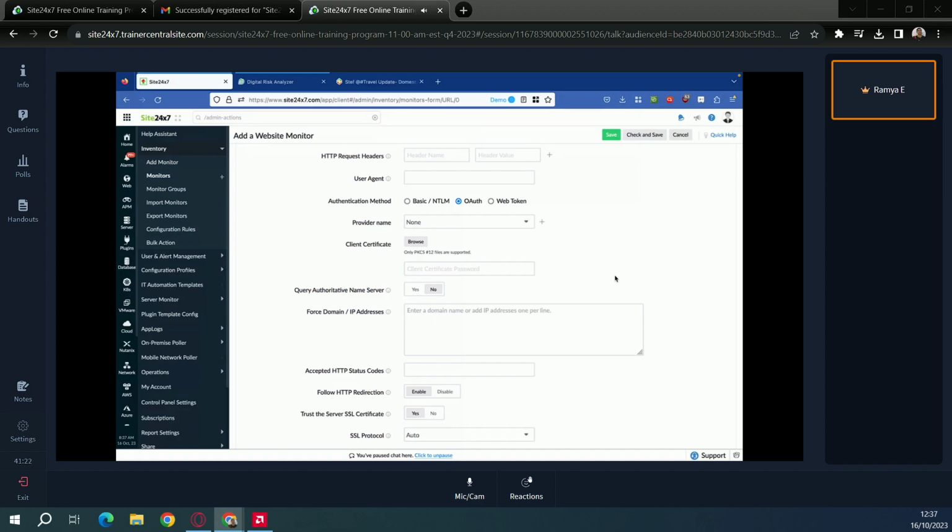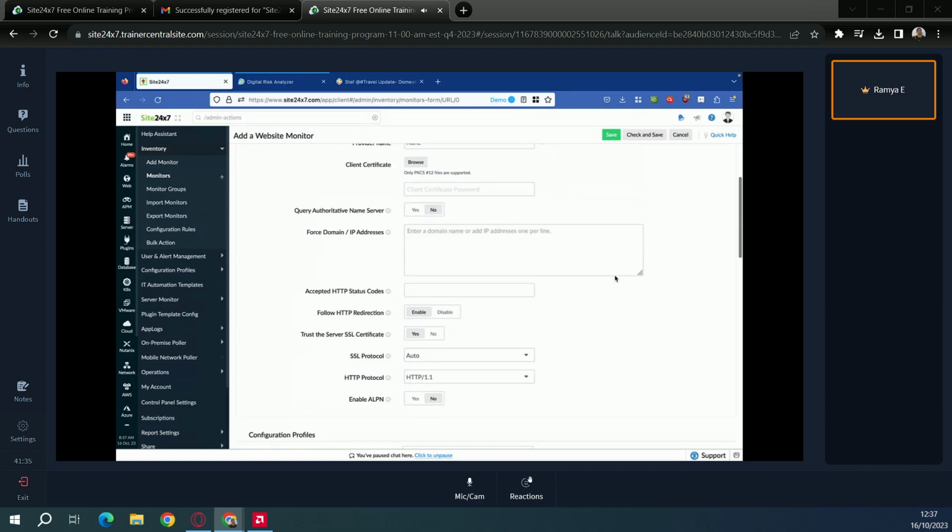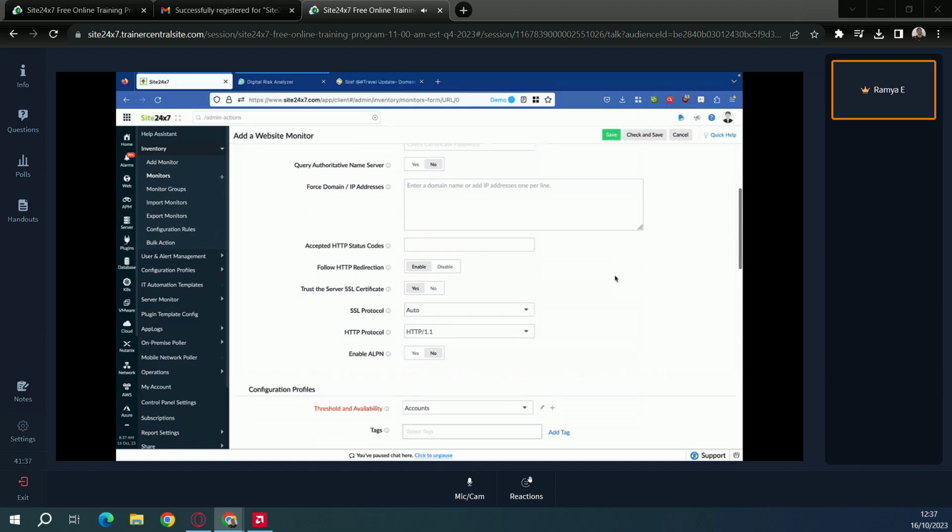And we also have something called force domain or IP. That is, instead of using the IP resolved from the URL that you have configured, we use the IP or domain that you are configuring here. And we also have something called accepted HTTP status codes. Like in some cases, some URLs might return 500, or you will have some other response code that has to be treated as up. So you can configure that here.